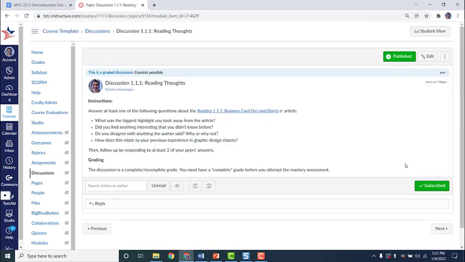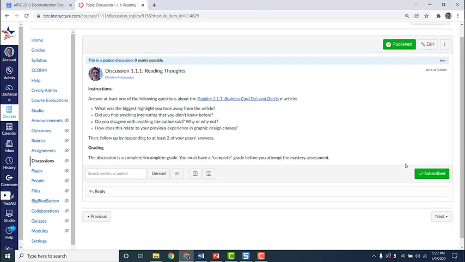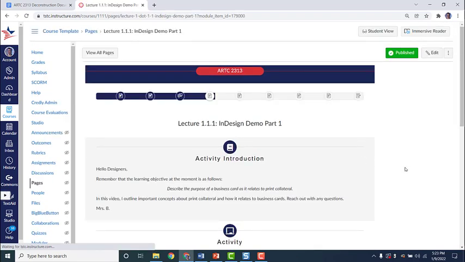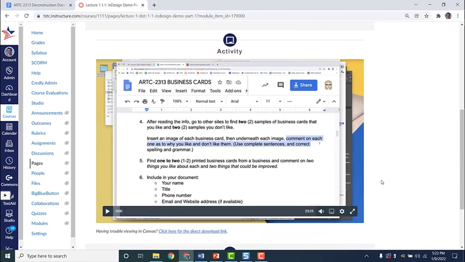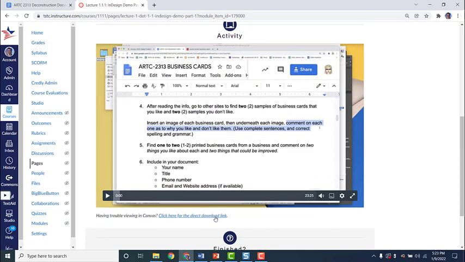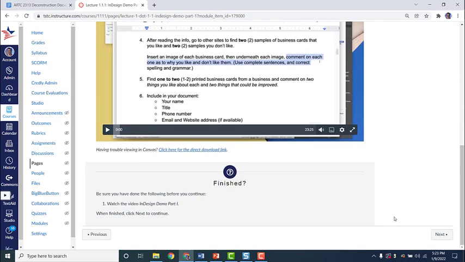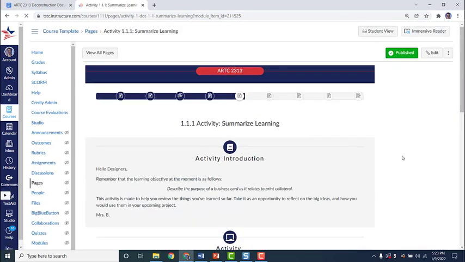But as we're continuing, here I copied over the discussion. Still pretty low order. It's just thinking about the reading that students went over before. Then we move on to a lecture. So again, similar layout. Here's the activity. Students can download a direct MP4 if they so choose, and then a short little finish checklist at the bottom.